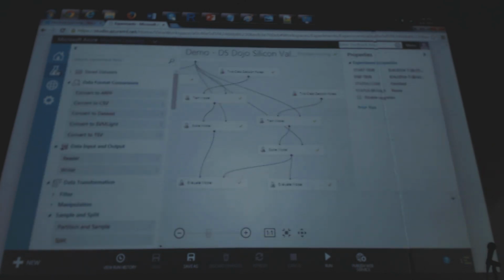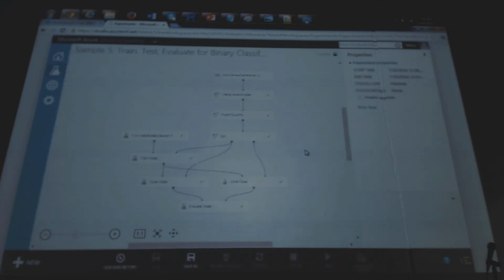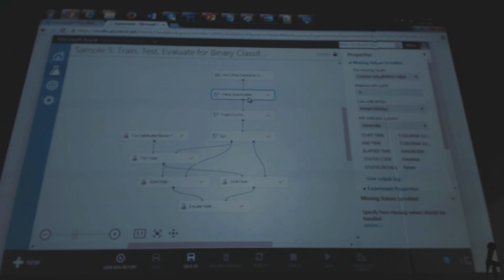And I was actually going to the samples. They have a bunch of samples here, some regression examples, some binary classification examples. Let's just open one of them. This is a very well-known data set from the UCI repository. They have a missing value scrubber, and you can choose a custom substitution value.